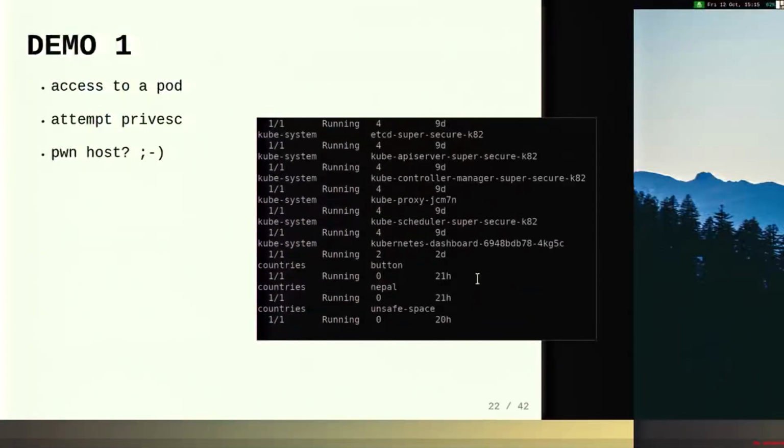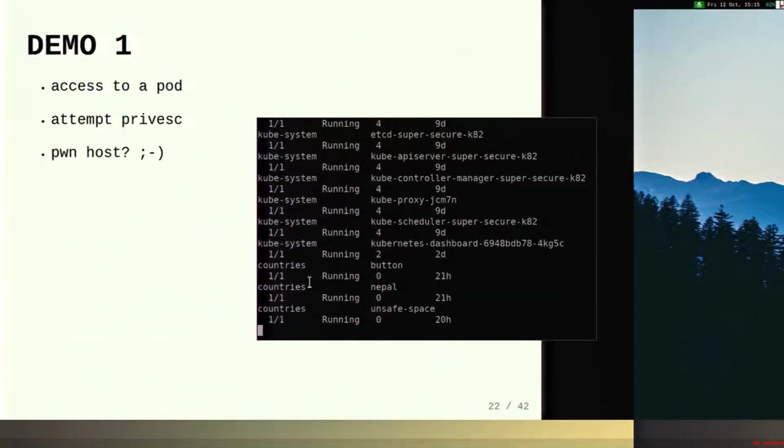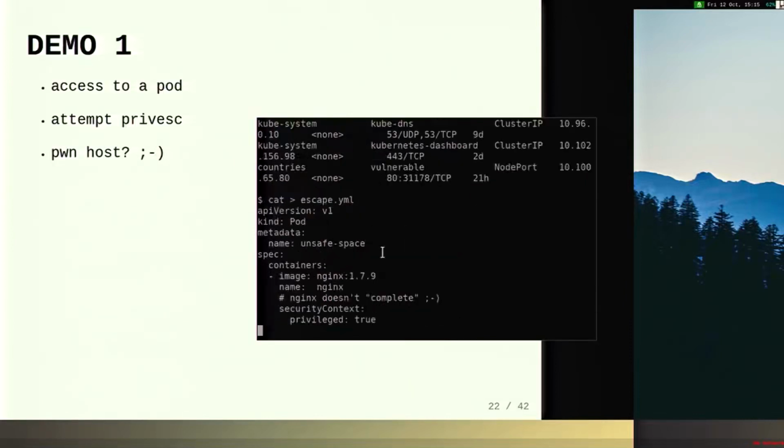Anyway, there are some dashboards available here. These are the pods that are running inside my namespace. There is a pod running in countries called Nepal, and there's another pod running in countries called Unsafe Space. So now we'll list all the services that are available in the namespace, and you can see there are some exposed.